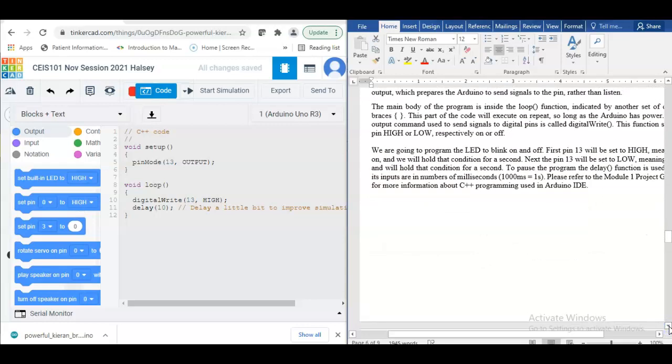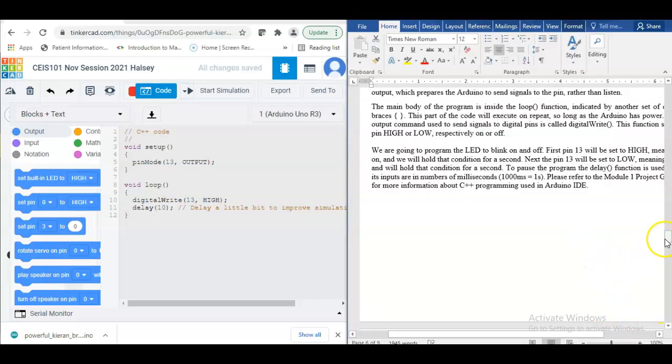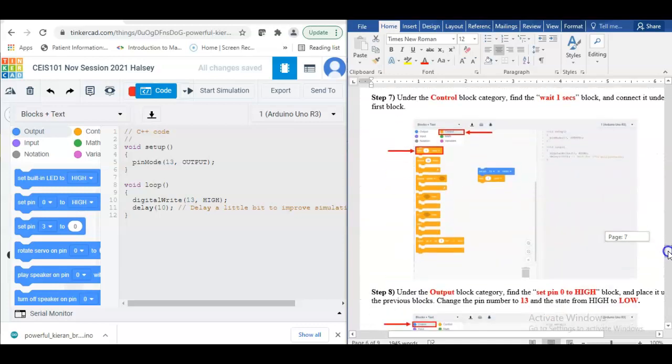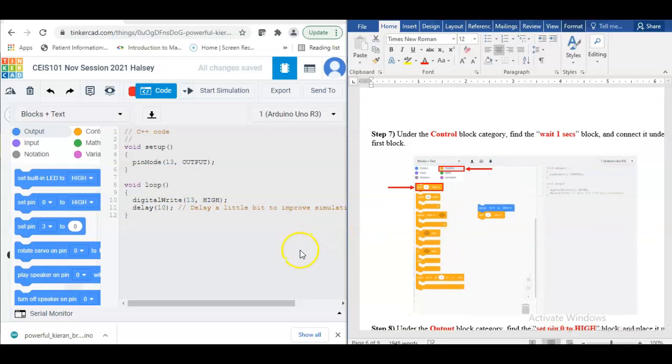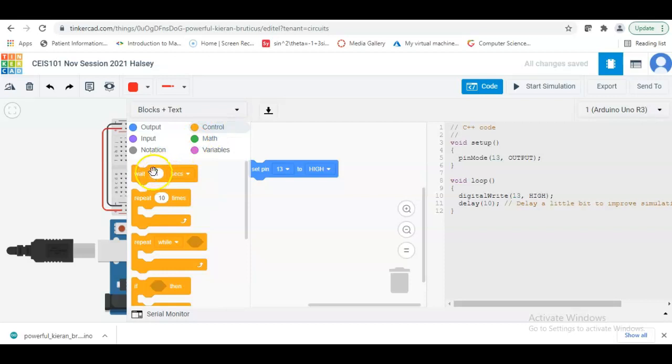We're going to program it to blink on and off. First pin 13 is set to high or on. Then we're going to wait for a second and then set the pin to low. And then wait there for a second. And then the whole process repeats over and over again. Okay, so in the controls section, we're going to look for wait for 1 second. And I'm going to pull that over here.